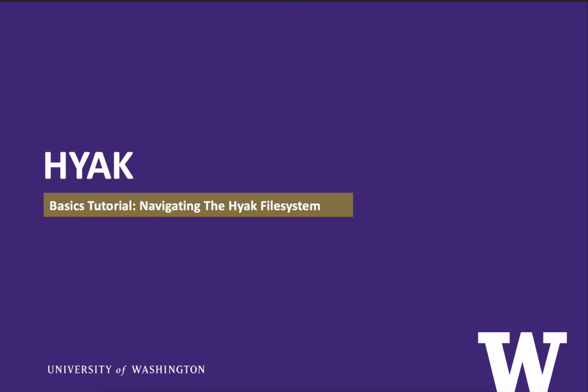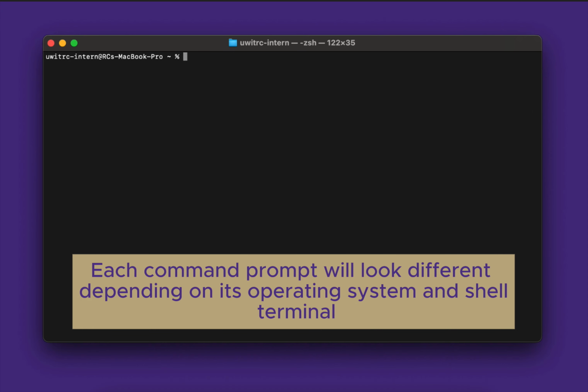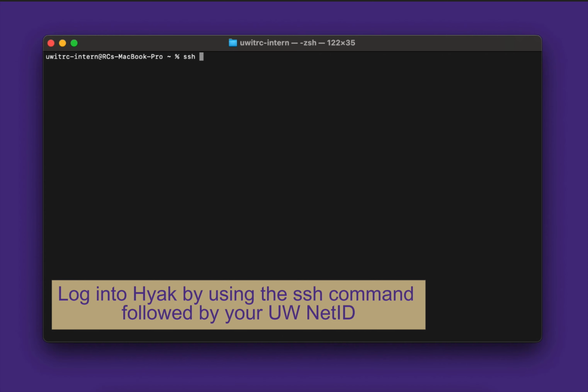In this video, we will walk through how to navigate the Hyak file system. The first thing you'll want to do is open the command line interface on your device. Each command prompt will look different depending on its operating system and shell terminal. To log into Hyak, use the SSH command followed by your UWIT ID.